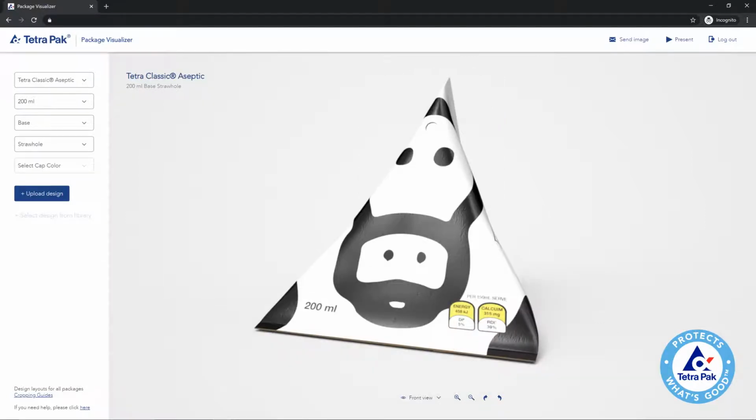For package designs, it's particularly important to see a realistic 3D representation of the end result. Usually designs are created in 2D illustration software, and it can be difficult to understand how they'll work on the real packages. Once the designs are finalized in the system, you can produce high-resolution still images for approvals or marketing purposes.